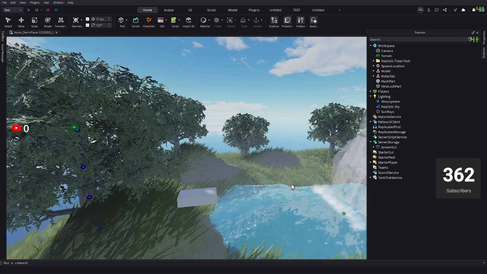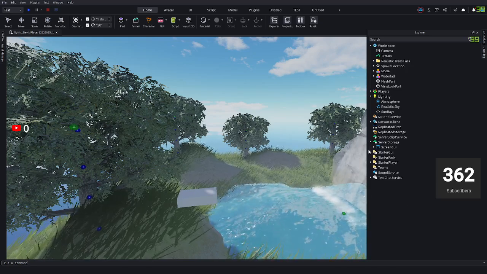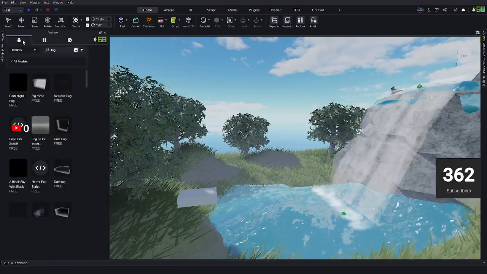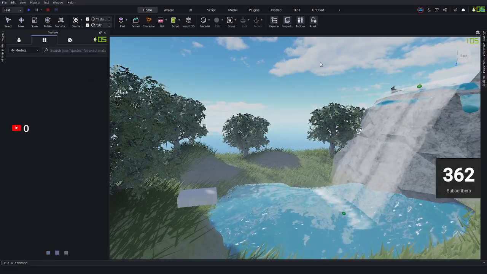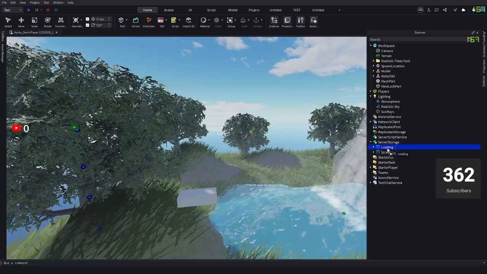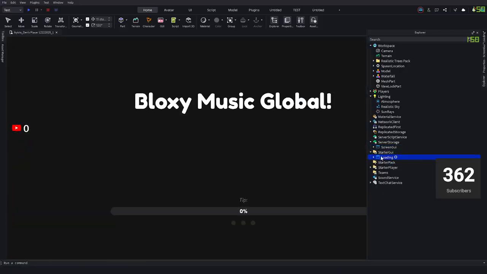Alright, so go down to the description below and get the free model, and then what you want to do is claim that model and put it into your game. So you can go to toolbox, press my stuff, and then add the model. And then you want to go to Explorer. Once you've added the model, you want to put the loading into storage UI.